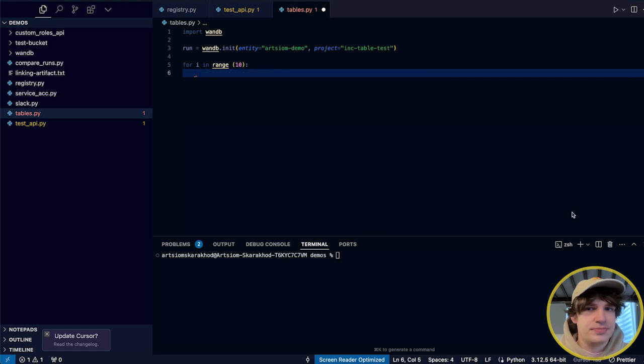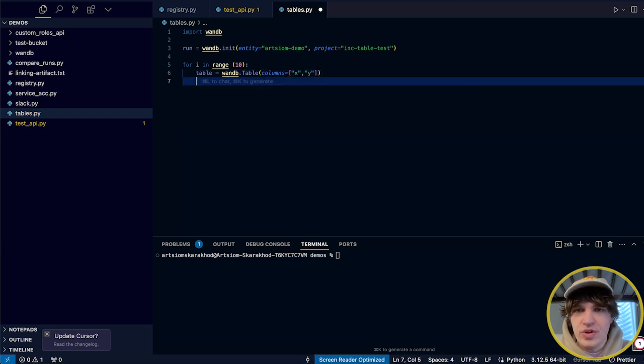Then we will create a table. So table equals wandb.Table. And here we'll just make two simple columns, so we'll say columns equals x and y. Cool. And then we will populate the rows for those columns, and we'll also do it 10 times. So we'll create 10 rows: for j in range of 10.